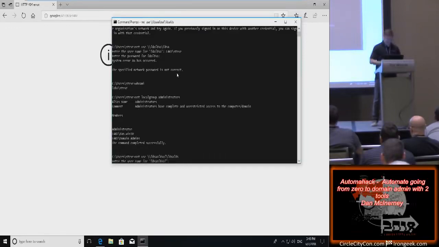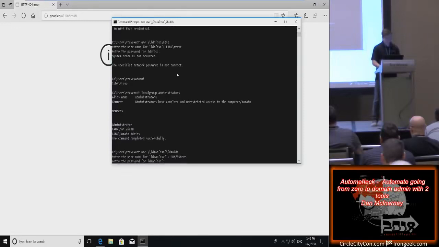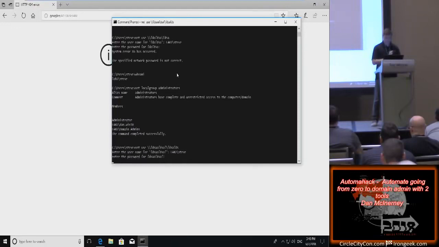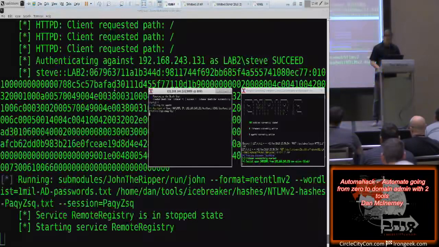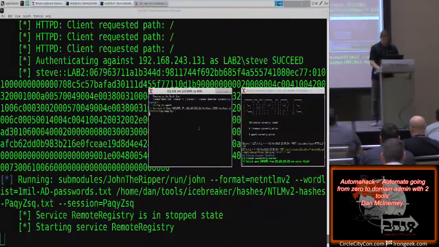So as Steve, we're going to type net use to connect to a share, and we're just going to put in a fake share. This way, DNS fails, and Steve will fall back to LLMNR, which we can then poison. So we'll hit enter. Username, lab2Steve. Password, San Diego 7. And it'll say, oh, an error occurred. The password is not correct. Well, shucks.